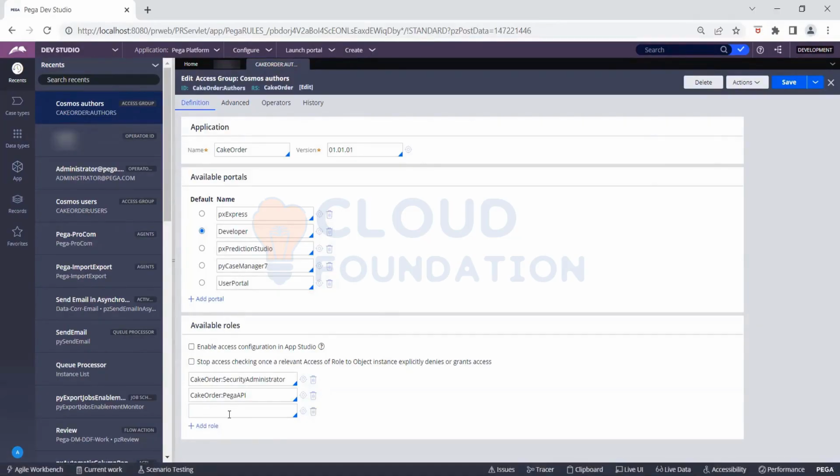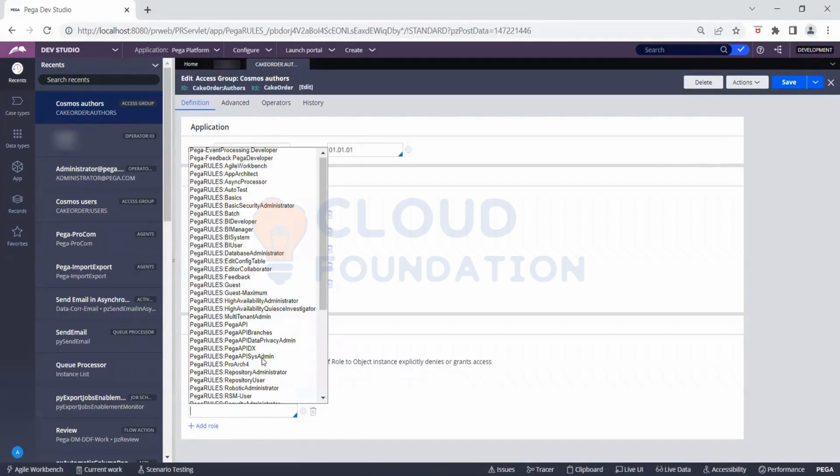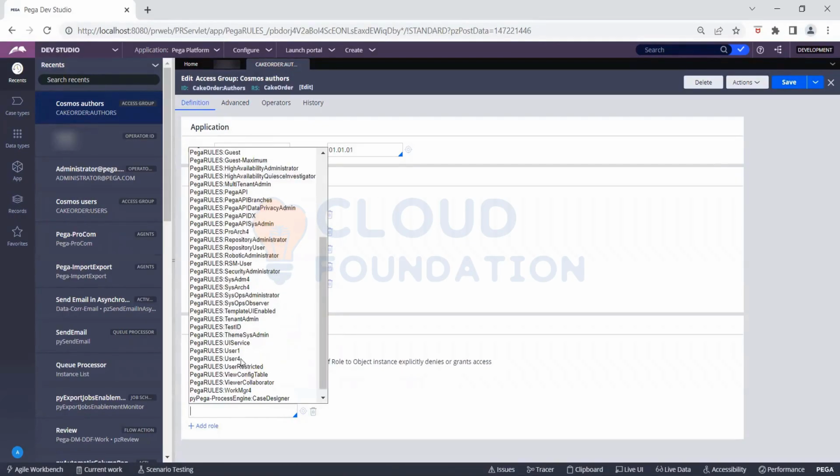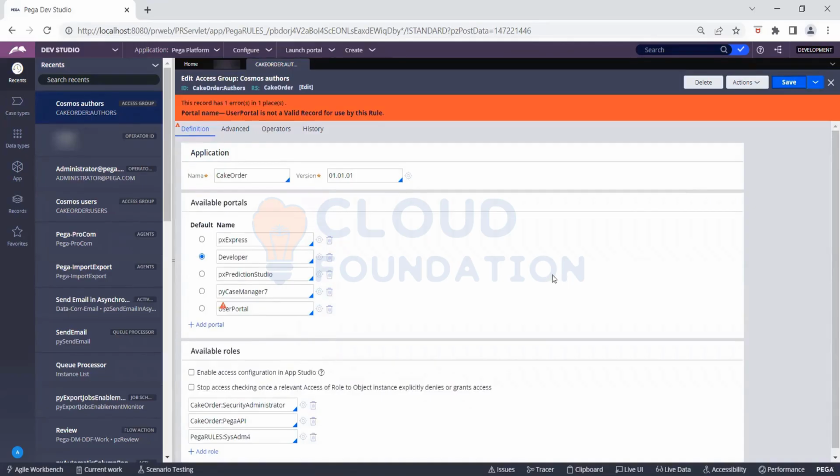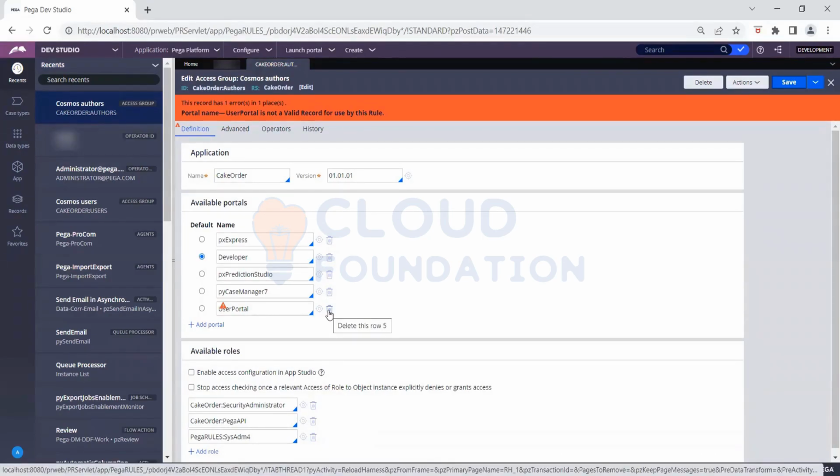Delete the user portal. We can add it from there. No, actually that checkbox was enabled because of it. It was giving an error. Delete a user portal is not a valid record. See, if you are giving user portal.